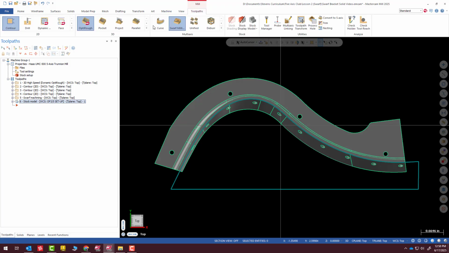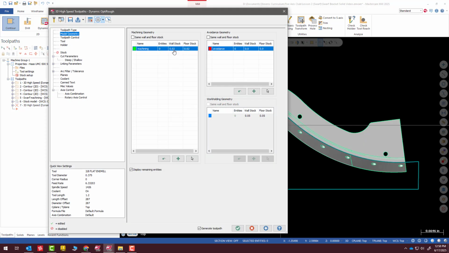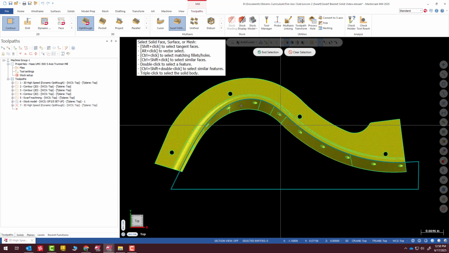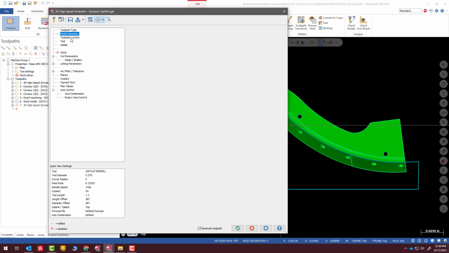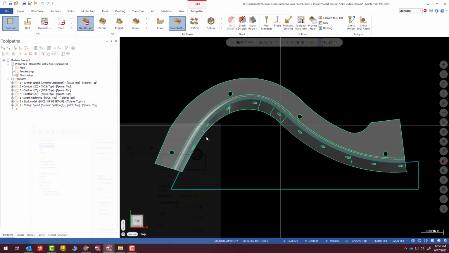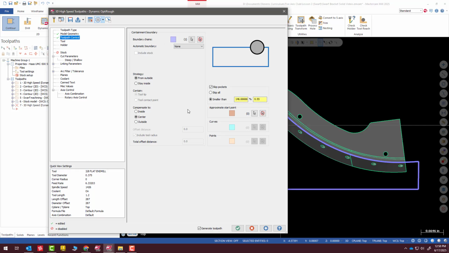All right. Go to toolpaths, OptiRough. Okay, leaving 20 on floor, 20 on walls. We are going to leave that as is. I'm going to triple click my part. Okay. I'm going to go to my toolpath control and pick my boundary chain here. Go ahead and hit check. And we're going to go from outside. We're going to keep it on center for now.